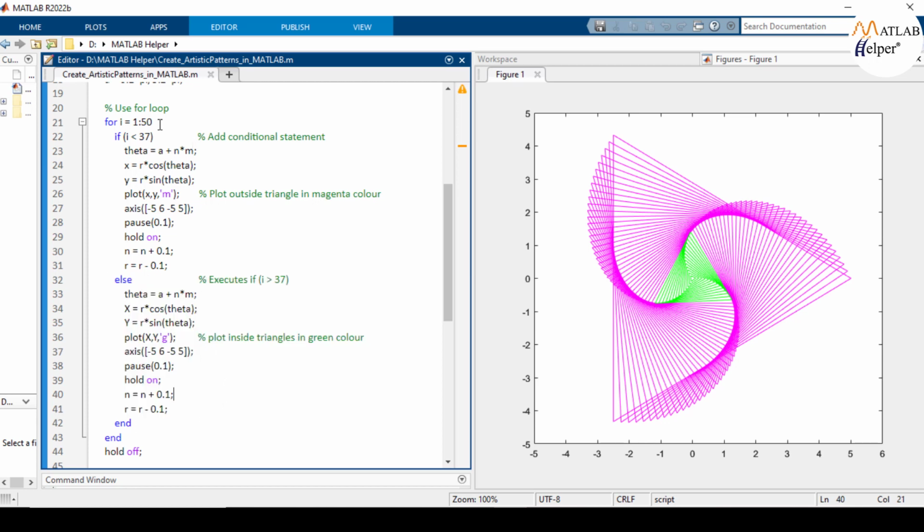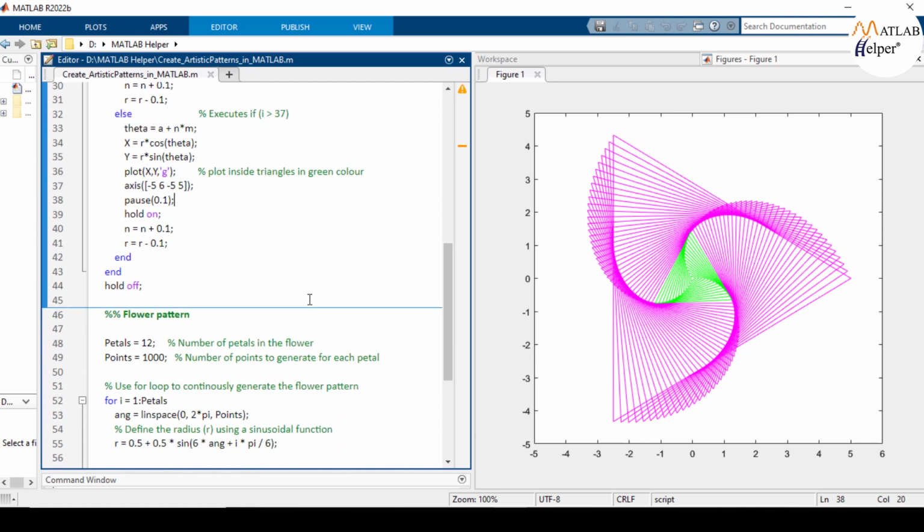This code is similar to the above code with a minor change in the plot command. Here the triangle is plotted in green color. We use the plot command to visualize the triangles, starting with magenta colored outlines and transitioning to vibrant green as we move inward. The pause function here adds a delightful animation effect which makes the pattern come alive. Now we will move on to the flower pattern.